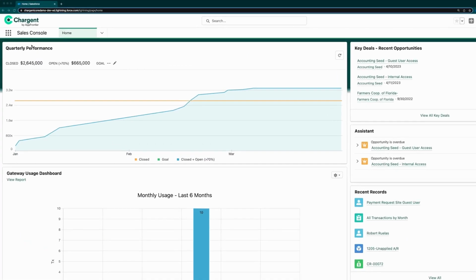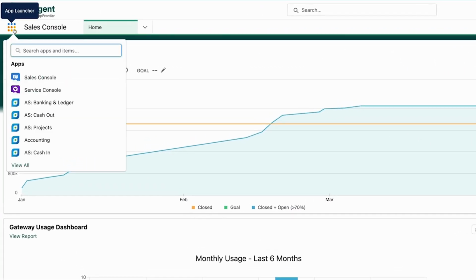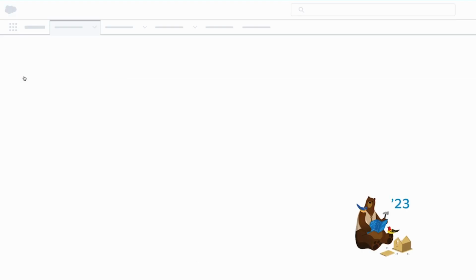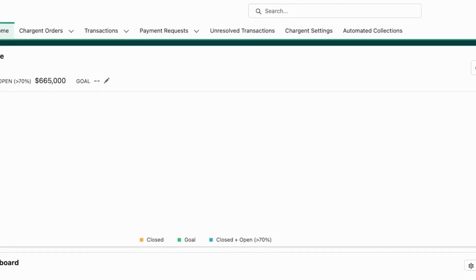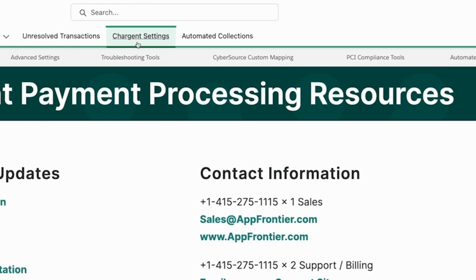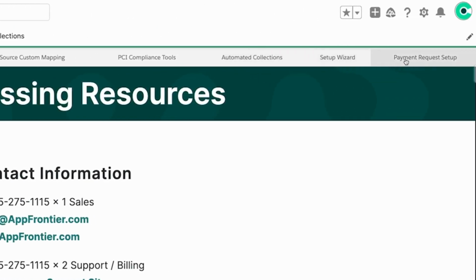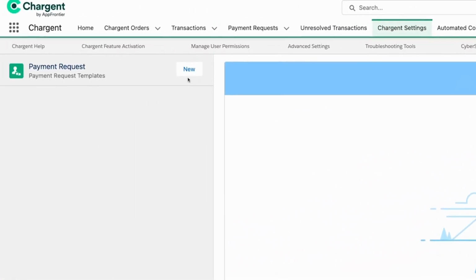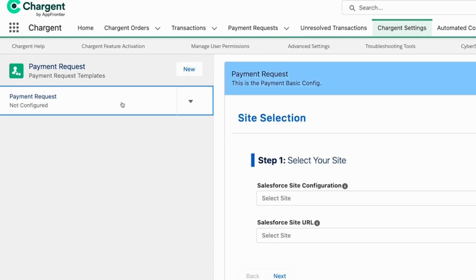To start, click the app launcher waffle icon, start typing Chargent, and select Chargent app. Once inside Chargent app, click the Chargent Settings tab. Then you will find the sub-tab Payment Request Setup Guide. Then you will find a sub-tab for Payment Request Setup Wizard. The first thing you want to do is click on New to create a new payment request template.